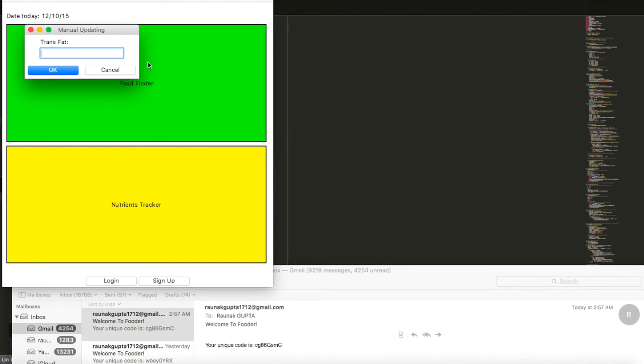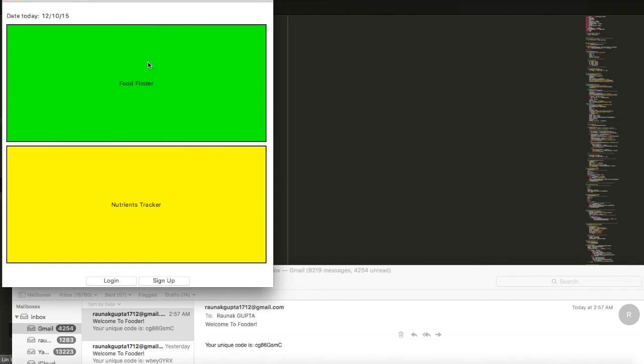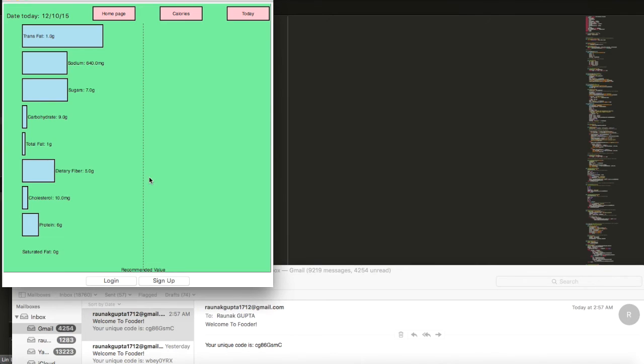So it didn't recognize trans fat. So let's just say I ate 1 gram of trans fat. There were 250 milligrams of sodium, 5 grams of sugar, 1 gram of carbohydrate, 10 milligrams of cholesterol, and 4 dietary fiber. And now if I go to my nutrients tracker, I can see that the nutrients have been updated according to what I've just inputted once again.